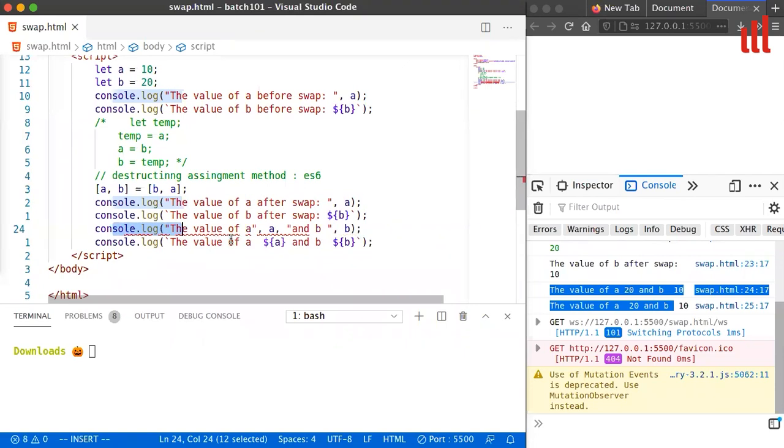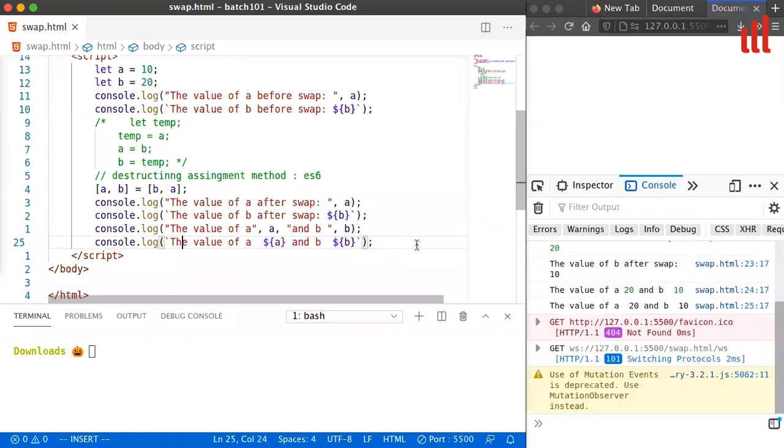So this is one more example to understand string manipulation as well, because you are manipulating the string inside using the backtick method. That's how you can do all these things.